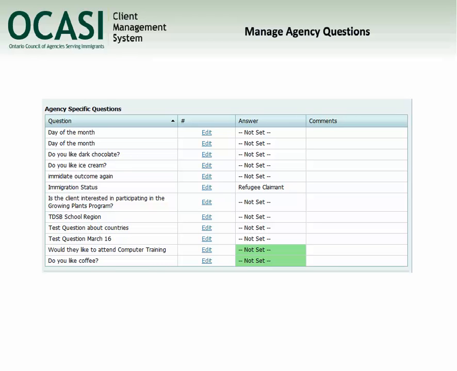The questions I have taken are from the client profile form in our demo site. So therefore, they're not real questions. Do you like dark chocolate? Do you like ice cream? But they are the kind of questions you can ask. Is this client interested in participating in the Growing Plants program? Or test questions about countries. So what questions you put here is really your choice. So really think about the kinds of questions that you would like to report on.